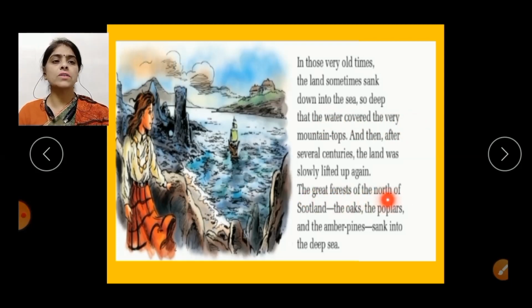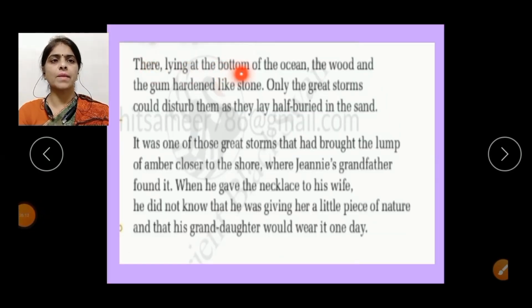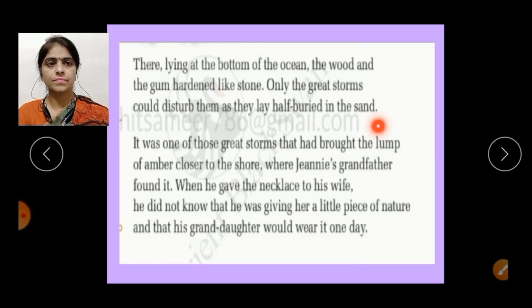The thick forest of the north of Scotland, the oaks, the poplars and the amber pines, all the kinds of trees sank down in the deep sea. Then what happened after that? Let's have the next para to know this. There, lying at the bottom of the ocean, the wood and the gum hardened like stone. Only the great storm could disturb them as they lay half buried in the sand.